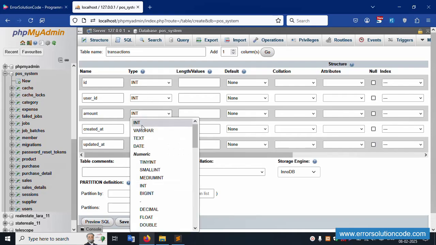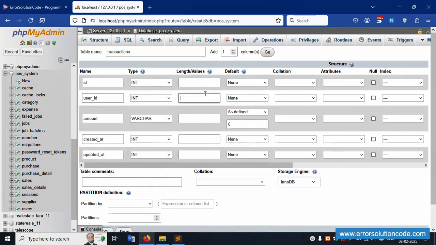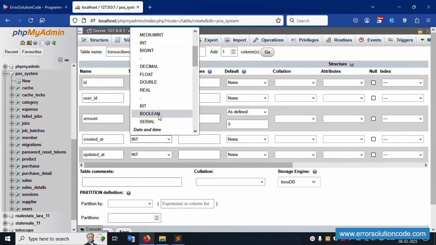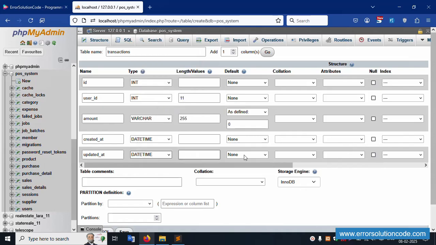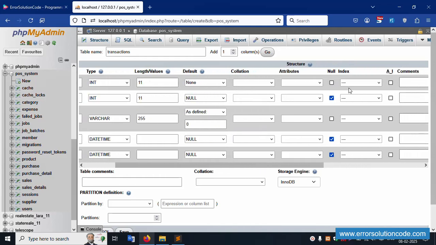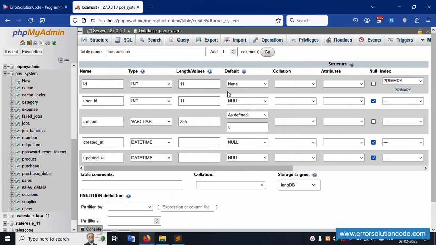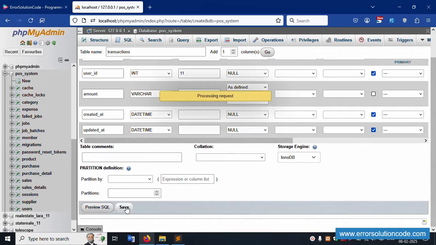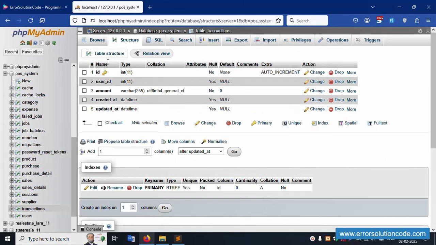This is tinyint, this is varchar with a default of 0, and this is the date and time, and this is the date and time. Null, and this is null. ID is the primary key, click auto increment, and action, then save. Successfully, this transaction table is created.